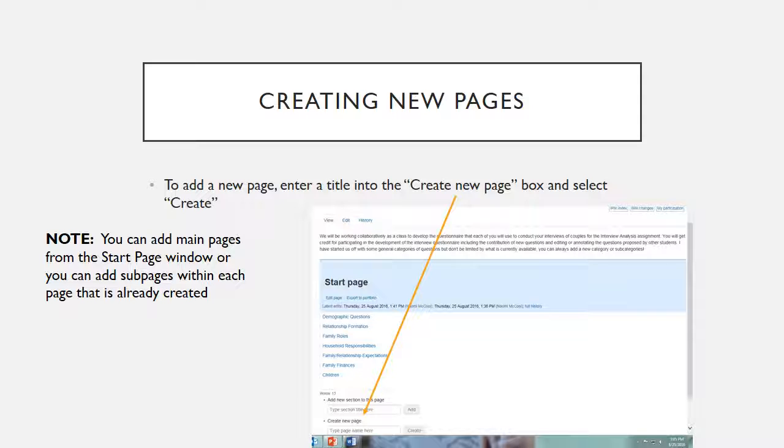Now, the other thing that you can do is add new pages. So to create a new page, you need to enter a title into the Create a New Page box and then select Create. And you can add pages to the main page, or you can add them to subpages. So it gets a little crazy, but you can have 3 or 4 layers of subpages. So if you wanted to, under relationship formation, maybe there's a specific subpage you think is important under that to further help organize it, you're welcome to add there. They're probably most relevant on this main page, but I'll leave it up to your imagination.